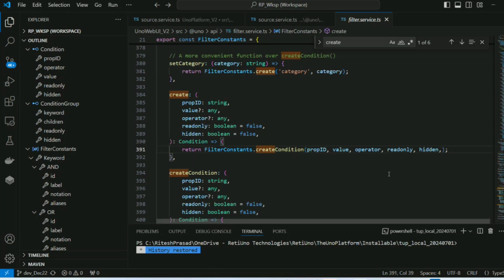So for that, a convenience function has been provided called set category, which will do what? Which will set the property to category. One of the 3 mandatory properties I have been telling. So category is that property. If the value is equal to what you have specified, then operator is by default equal. So it's a convenience function on create.